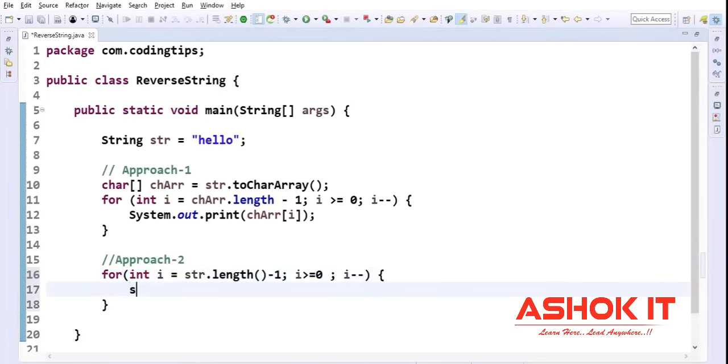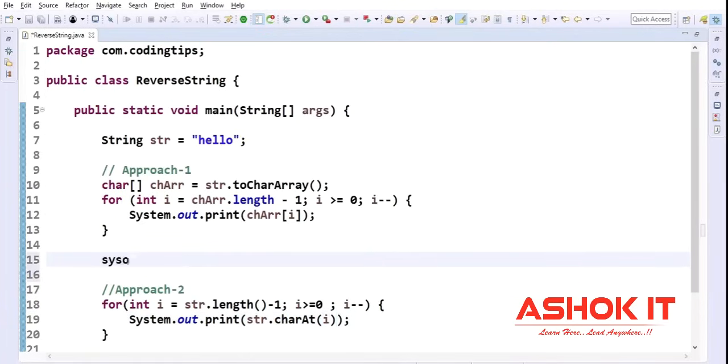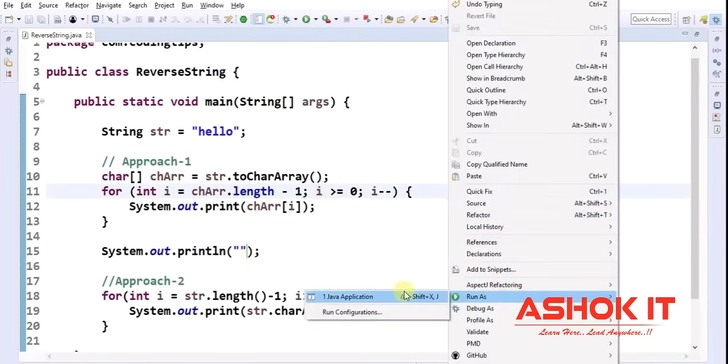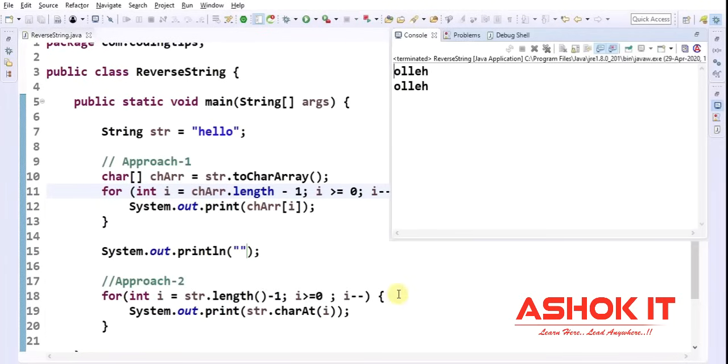Now System.out.print of i, I am using str.charAt of i. So I am getting each character. Just to break the line, I am writing one SOP. Now run this. Right click, run as Java application. So in both approaches, we are able to reverse the string.